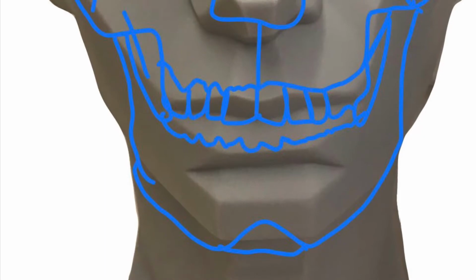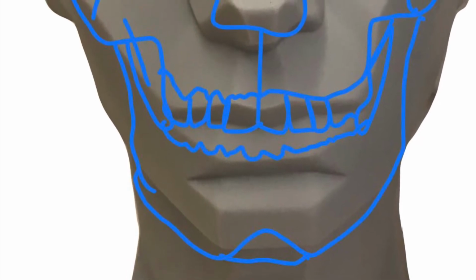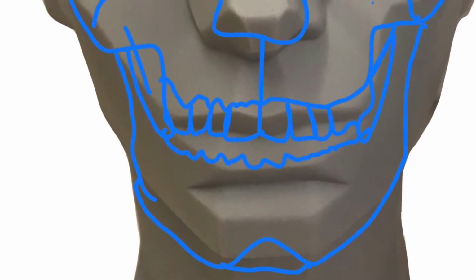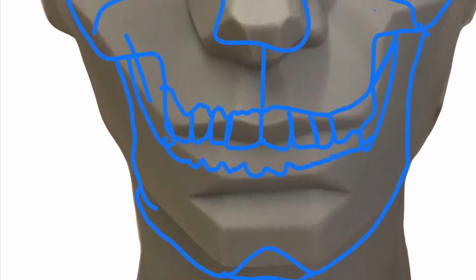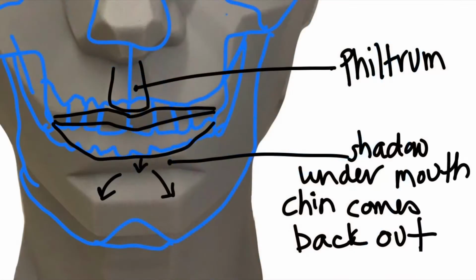See you soon. Have a look at Manny and the structure underneath his lips. You can see the teeth and where they lay behind that mouth. Let's look at some of the areas around the mouth. We have that little cupid's bow, which is called the philtrum. And then we have the mouth itself. And under the mouth we have the shadow. Then the chin goes in and then back out again.